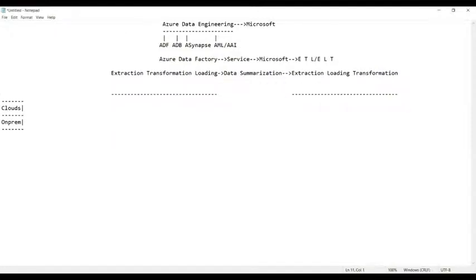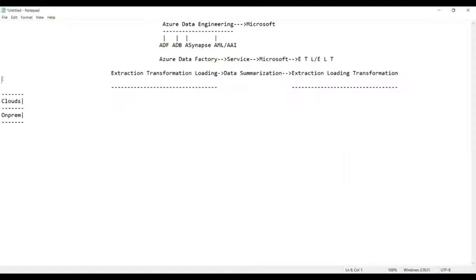Okay, anyways, no problem, we will discuss it. Clouds and on-premises are two different environments. Let us try to understand these environments first, because if you understand this, then you can understand all the things. First of all, you have to make out the basic difference between the clouds and the on-premises.